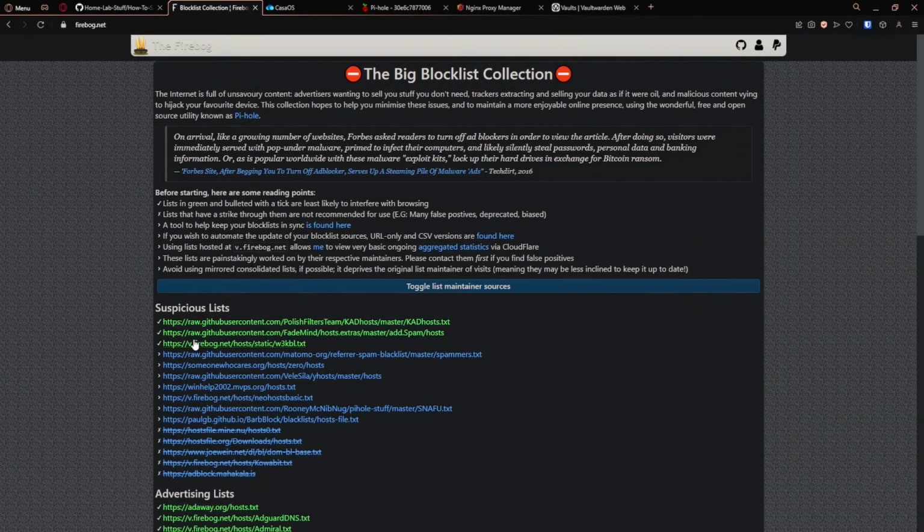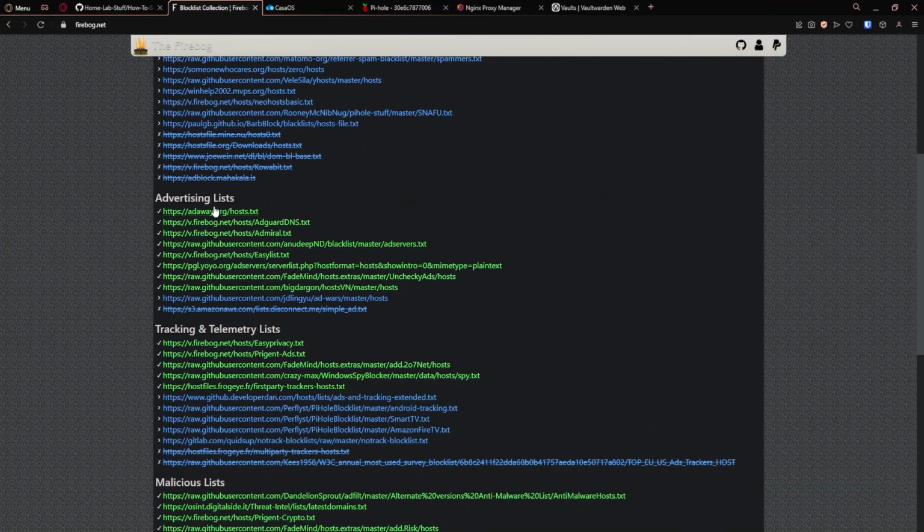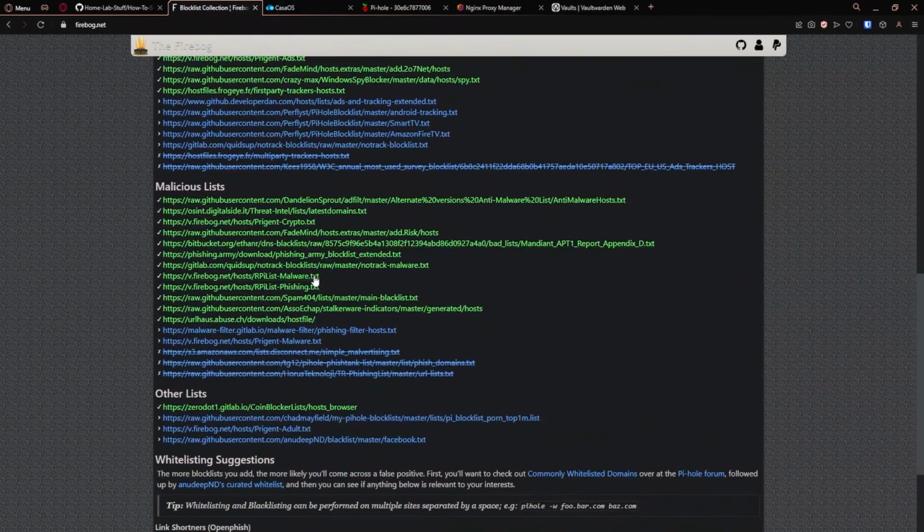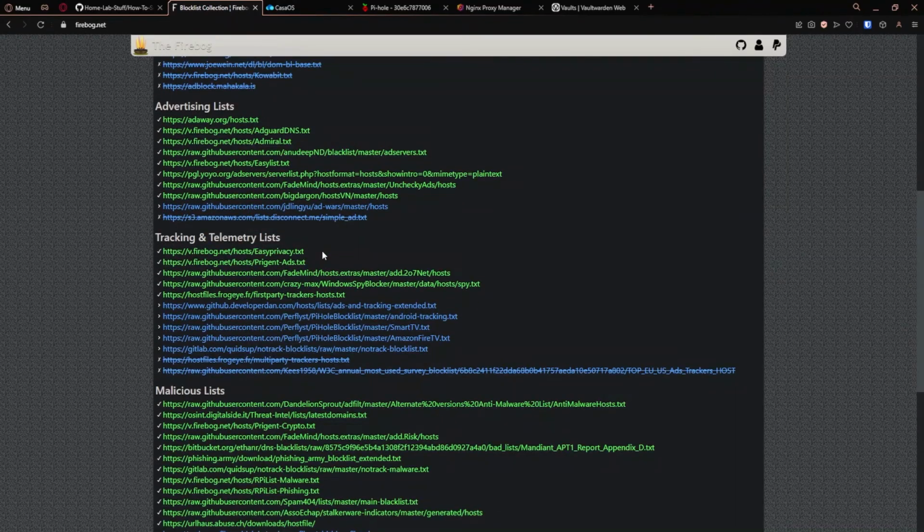So I'm going to click visit. Now I like this one specifically because of the way they have it set up. Green means they update these lists pretty regularly and they're the most up-to-date and most maintained. So if you want the most maintained list out there, click these green ones and just copy them and go ahead and paste it into Pi-hole.